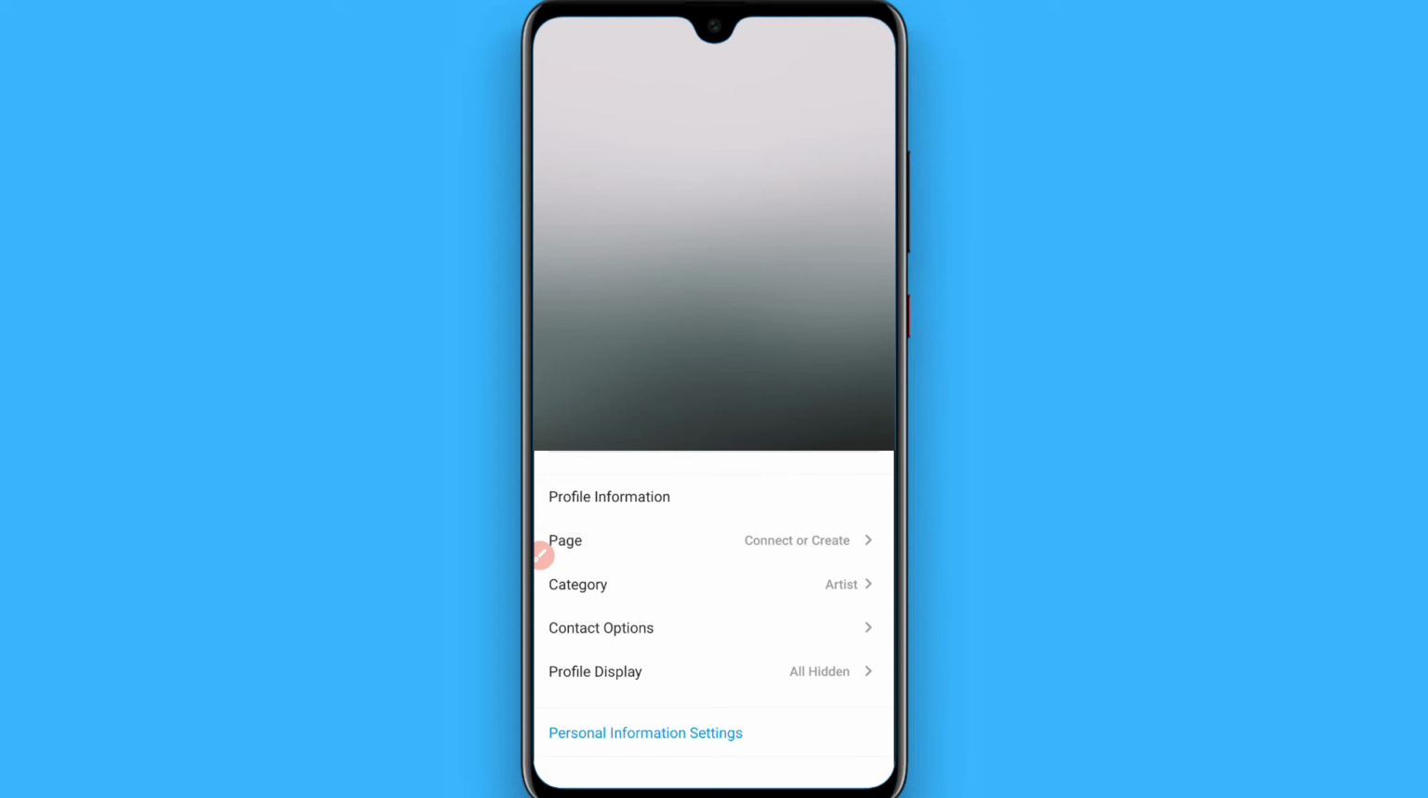convert your account to a professional account, and you will see different options here, profile information. Also you will see a setup action button option here. Simply tap on it and set up any of your action buttons.